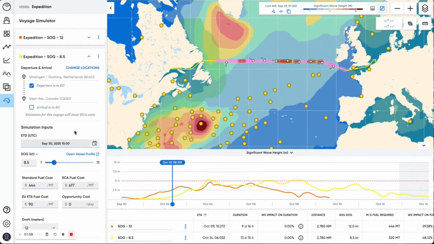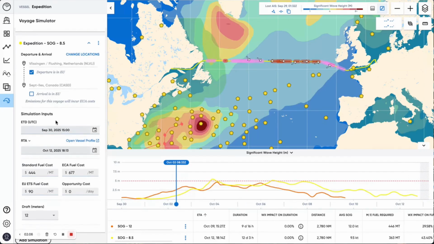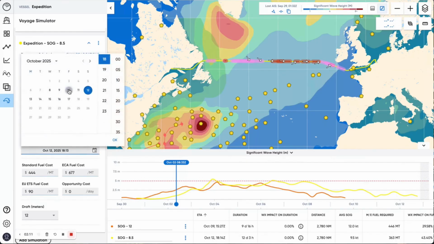Because the scenario is quite common, we've also added an option to simulate by setting an RTA instead of finding an RTA using speed. You can find the speed needed to make a given RTA. Because we know your vessel through our VPMS, we make sure to only allow you to select RTAs that are achievable by your vessel. In this example, the earliest you can arrive is October 8th.